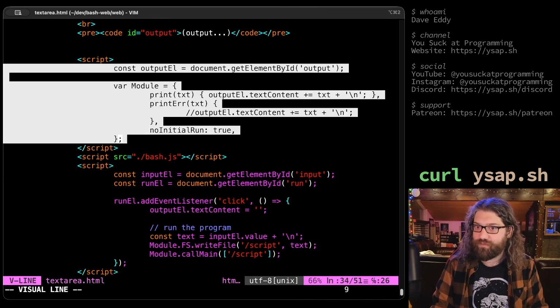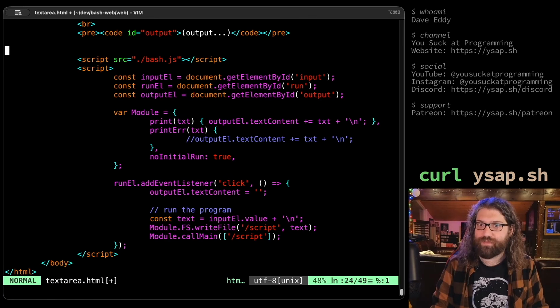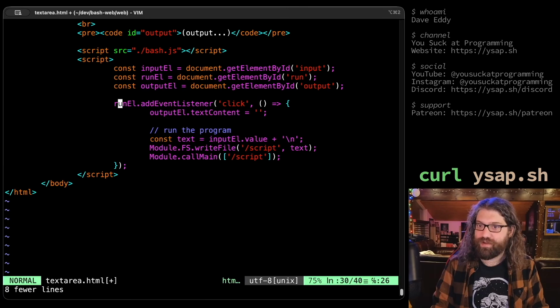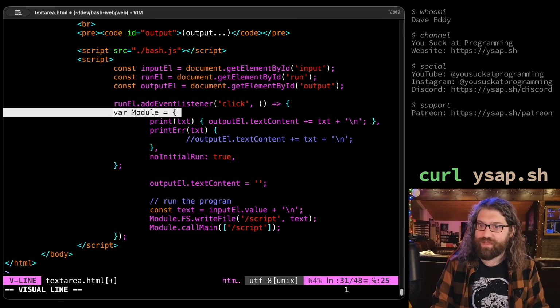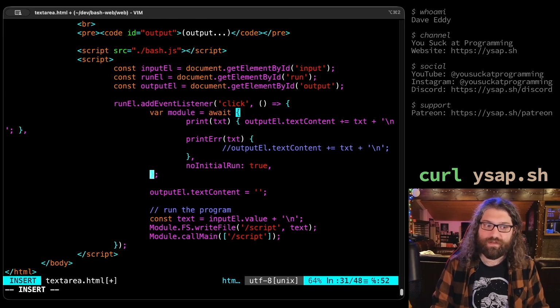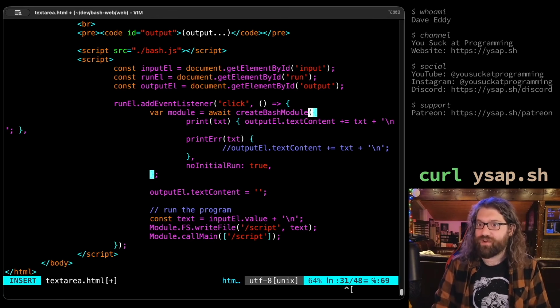So where we define Module here, we'll actually define it inside here. So let's get rid of these script tags that we don't need anymore. And let's go ahead and actually define it. This is gonna be weird. We're gonna define it in here, in the click method, so we're gonna redefine it every time. Now we're not actually gonna do it this way. We're gonna change this to lowercase module, and we're gonna set this equal to await createBashModule. I haven't defined this yet, but this is going to be the factory method that's going to exist.